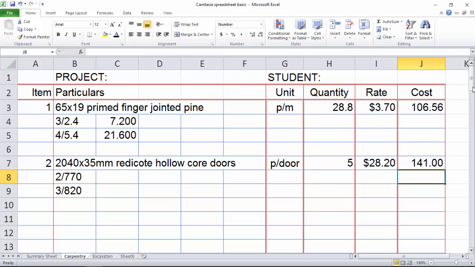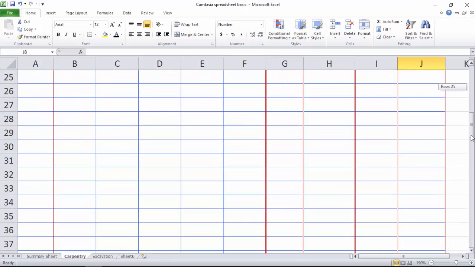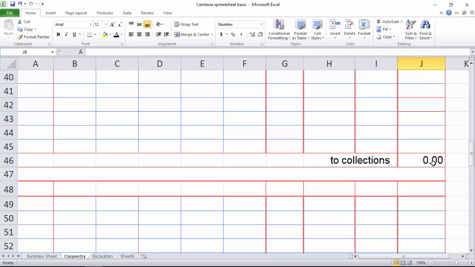Now, if they were the only items that we had on this costing sheet, we would then go down to where the total is, and we would enter in the total of those two sums, which would be $247.56. There you have it.